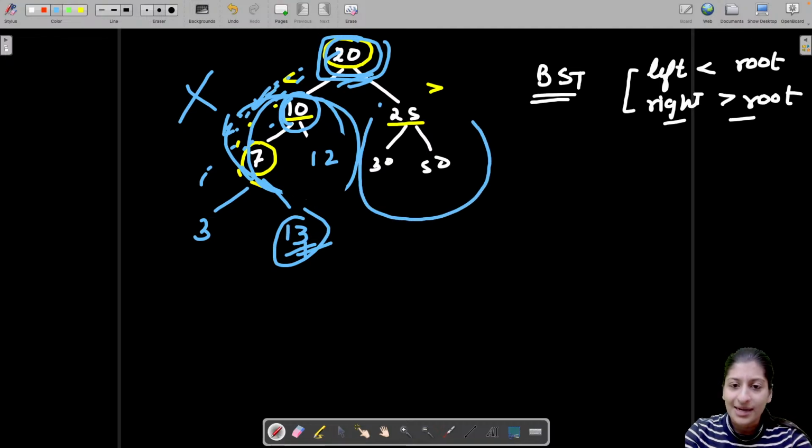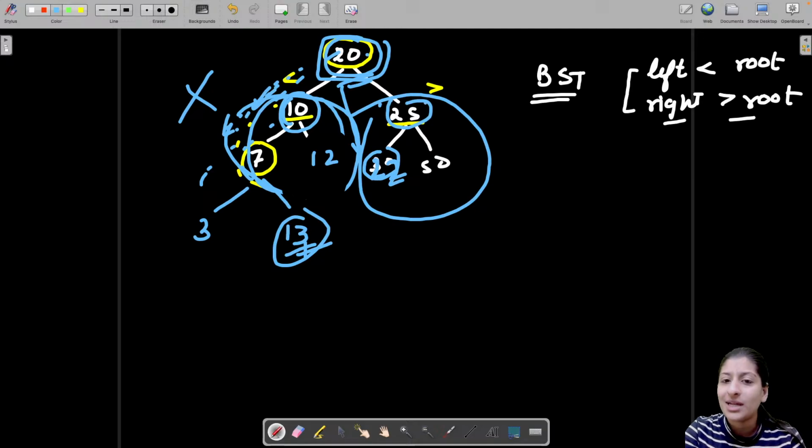If I talk about the right subtree, 25 is greater than 10. This is good. 30 is not less than 25, although 30 is greater than 20, which we actually want, but this 30 has to be less than 25. So I can have it as 22, for example, anything which lies between 20 and 25. I hope you understood the point here: what is a BST and what is not a BST.